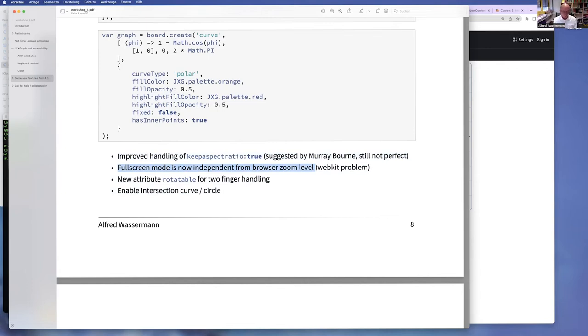This was, up to a few weeks ago, dependent on the zoom level of the browser somehow. And this was a bug, and this is hopefully now fixed.